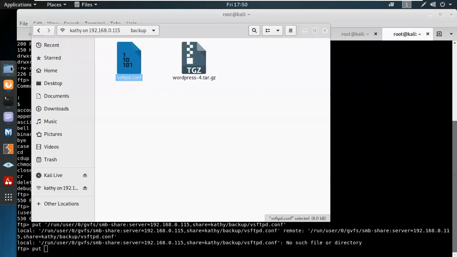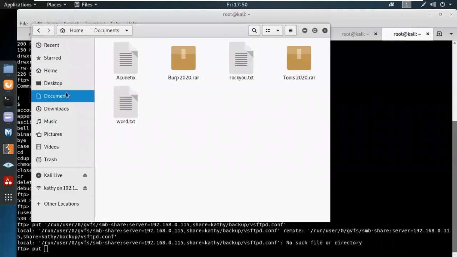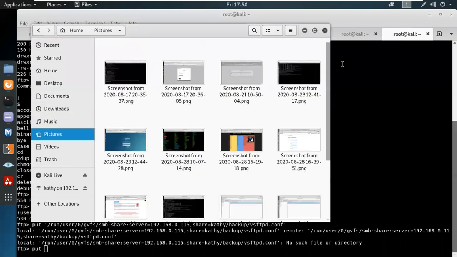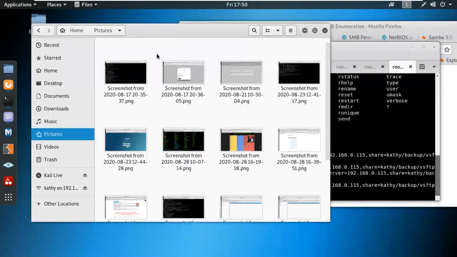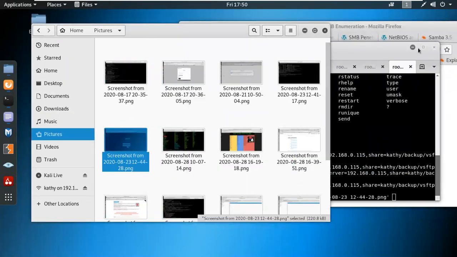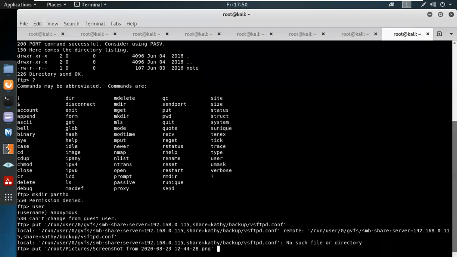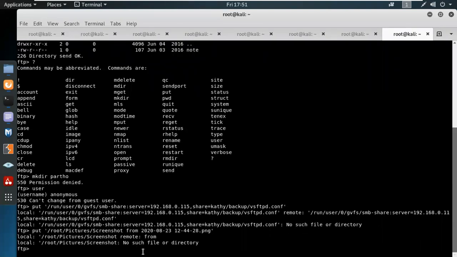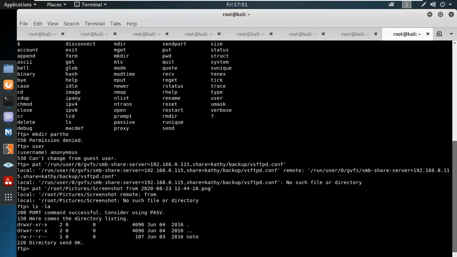Okay, let's try to upload any of the document files. Let's try picture folders. Let's try this one. No such directory. And I guess I don't have the permission.